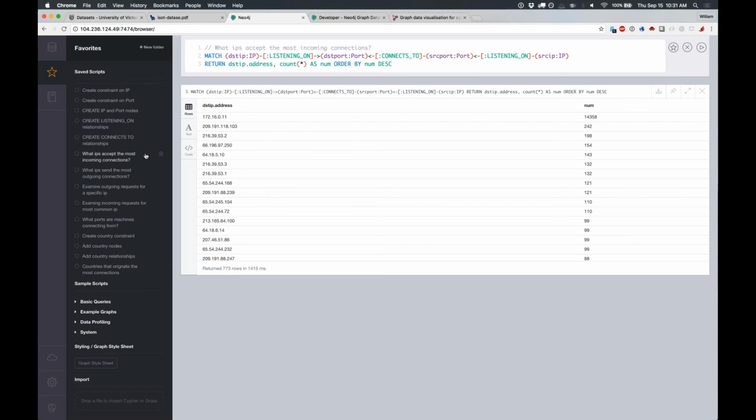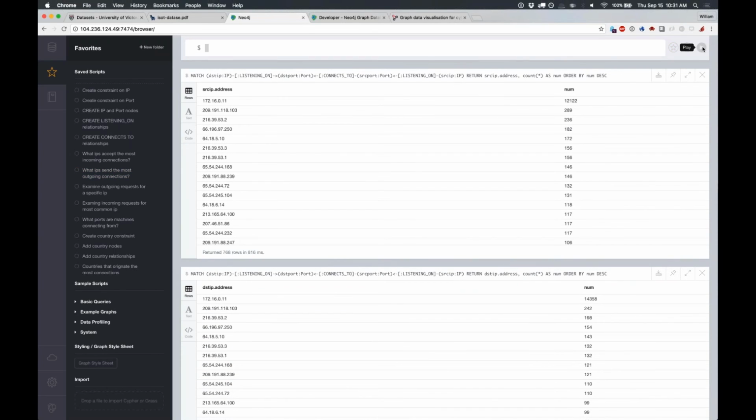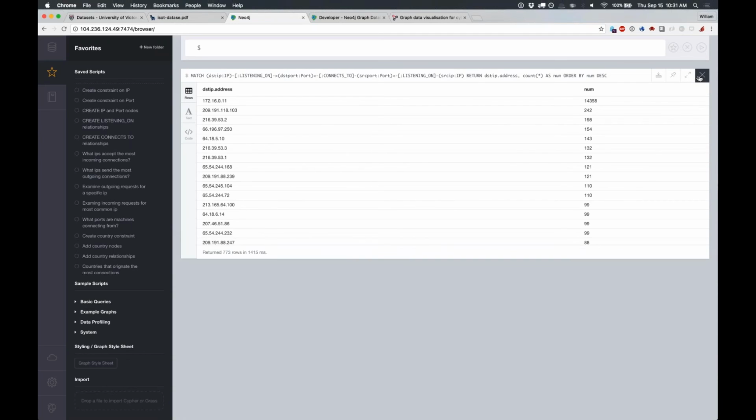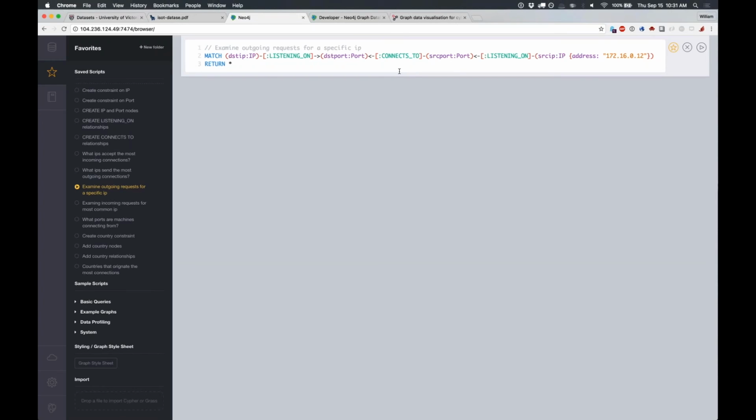We can see here that we've had 14,000 connections to 172.16.0.11. And similarly, if we wanted to see what IP addresses are sending the most outgoing connections, all we have to do is use the same pattern and change the value that we have this implicit group by with. And we can see that the same IP address is actually generating the most traffic. And this is just a simple sample in a short window. I think this makes sense, but it's not really clear to us if there's any strange activity going on here. So let's dig in and look at outgoing traffic for a specific IP address.